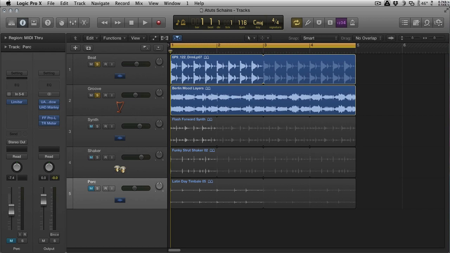I've just got a beat, just a loop, and a bit of a groove loop. It's all pretty much loop based. We've got a synth loop, a shaker, and some percussion. Really, these are just to demonstrate the technique, so don't worry too much about the genre or what it sounds like. It's just to demonstrate the sidechaining technique.